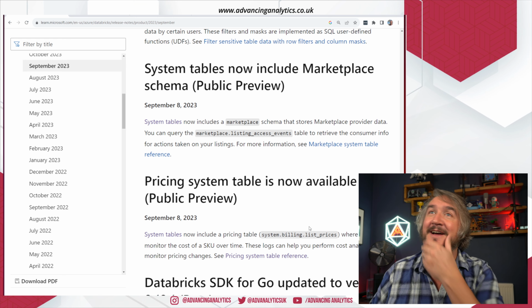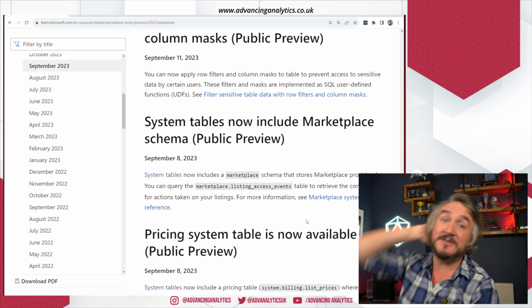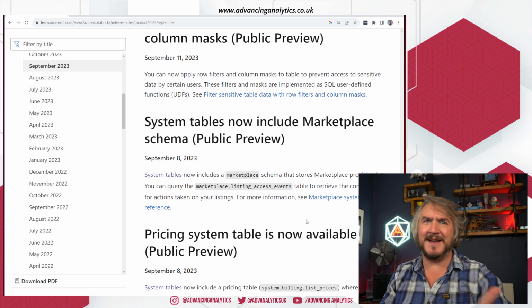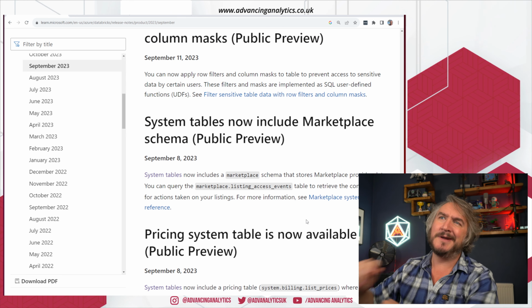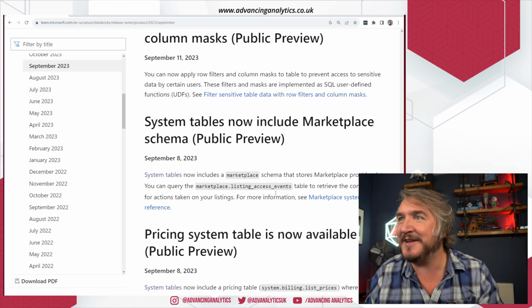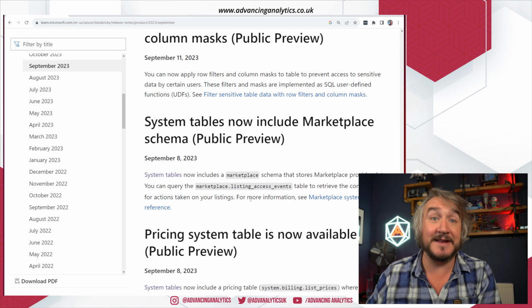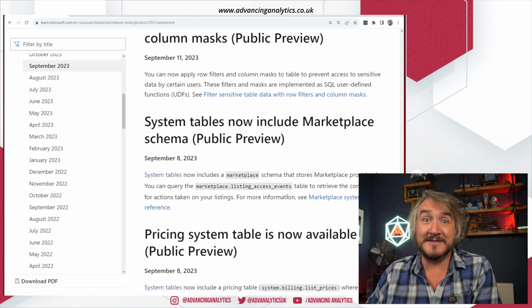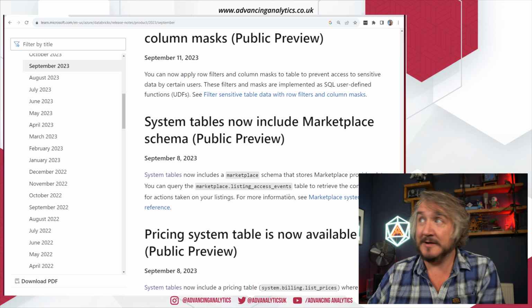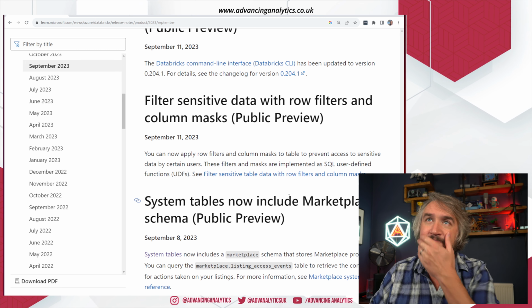I don't know. We've got system tables now including the marketplace schema. So if you've been using Databricks Marketplace and you said, oh God, yeah, that data's good, I'll have that one, that one, that one, that one, and you want to have some information about who's using it and how that's working, you've now got that extra system table so you can go and pull in some information about who's using it. Did someone pull in some marketplace data? We need to know about it. You can now do that via that new system table.